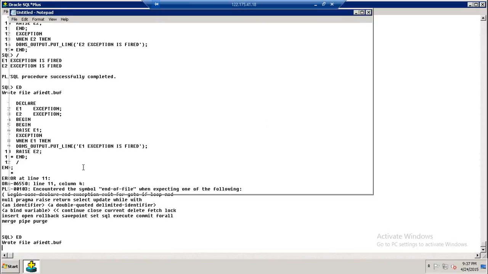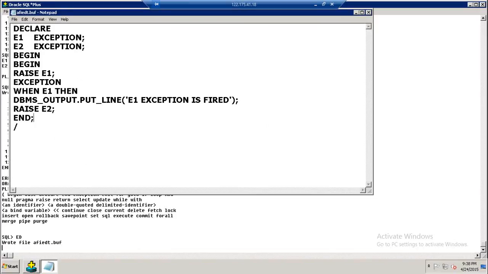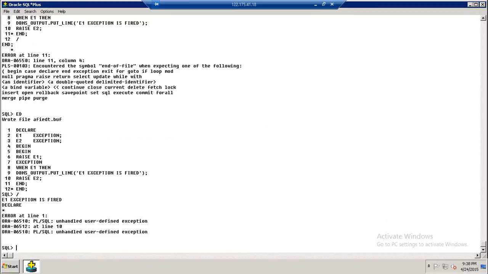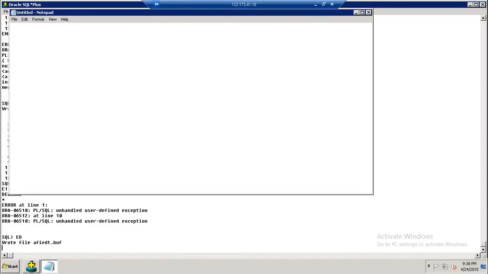Okay, then here we are going to maintain one more block. If in case the exception is going to fire, but still we are getting one error, that is called an unhandled user defined exception. Unhandled user defined exception, but actually we declared the exception and also we raised the exception, but where we want to handle that exception, we don't have an action.